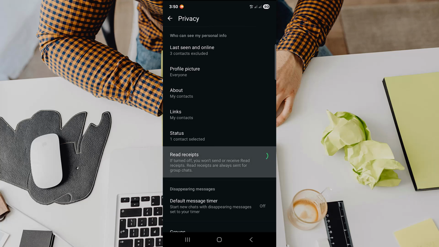So as you can see, it was turned on and I just turned it off. It says if you turn it off, you won't receive or send read receipts. Read receipts are always sent for group chats. So yeah, this is how easily you can turn off or disable your read receipts on WhatsApp. Now you can't see their read receipts and they can't see yours.